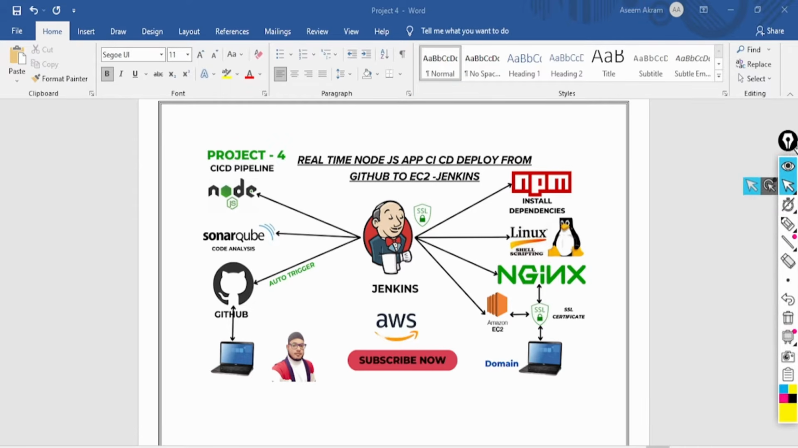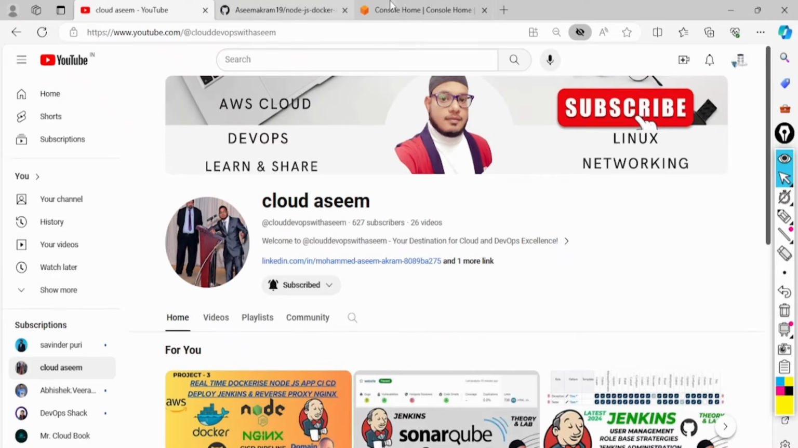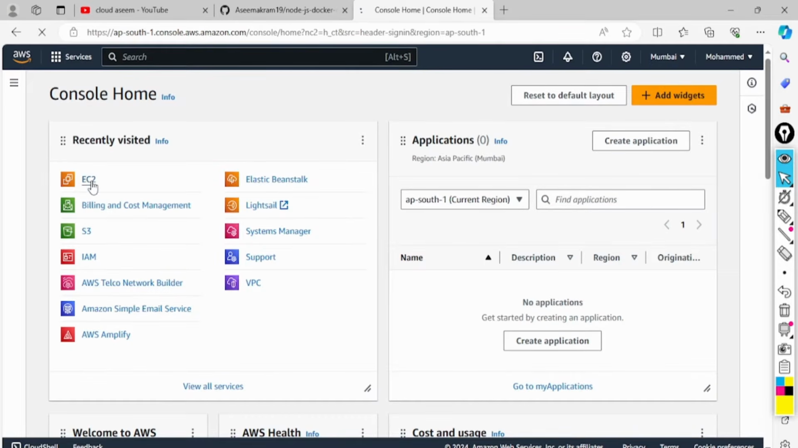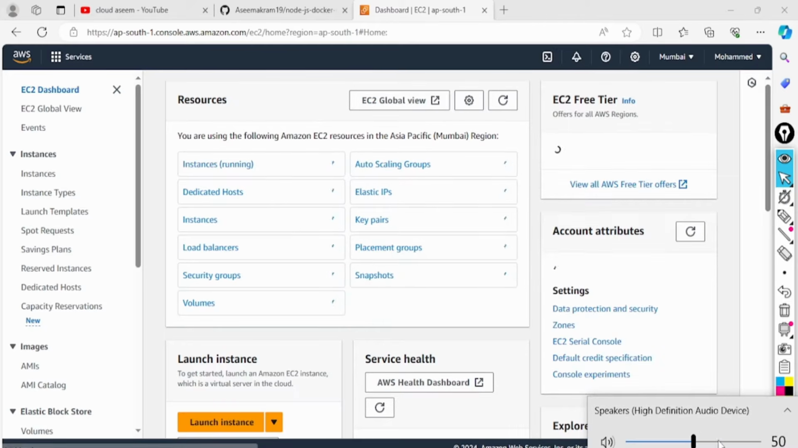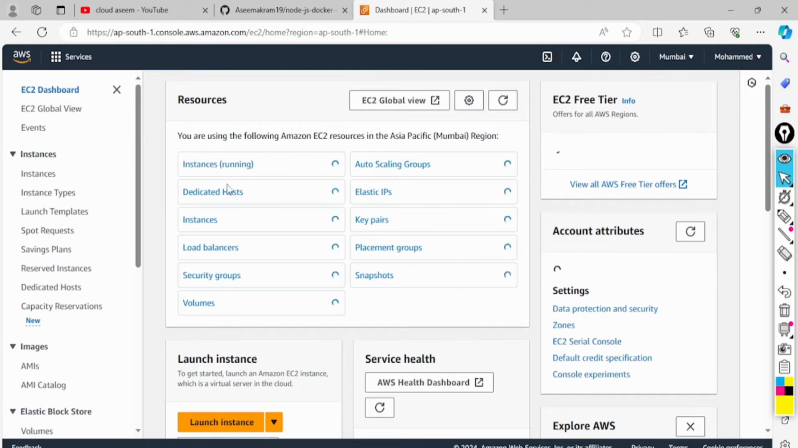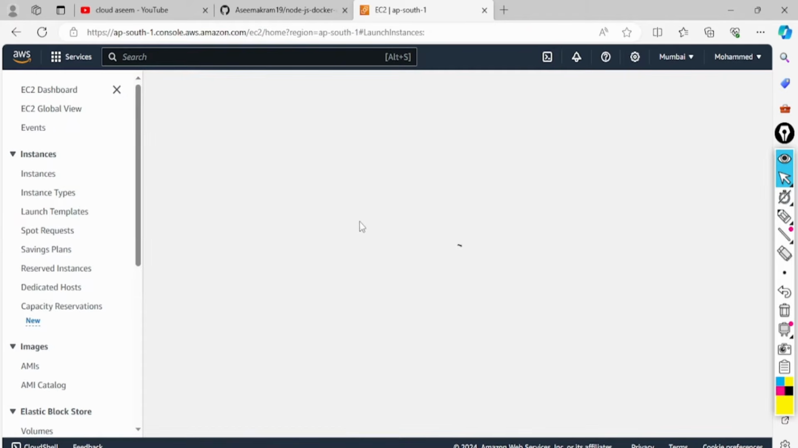Basically, the first thing we will do is create one EC2 instance. So we'll go to the EC2 dashboard. This is the EC2 terminal. I'll go over here. Let me increase the sound. So let me go to the instances, and I will quickly launch one instance.